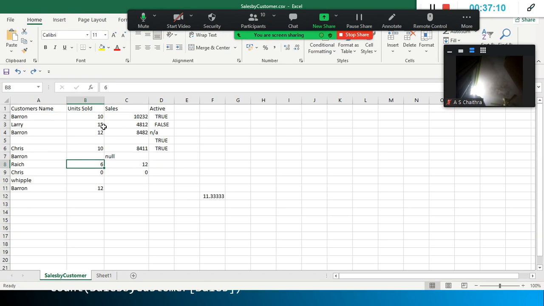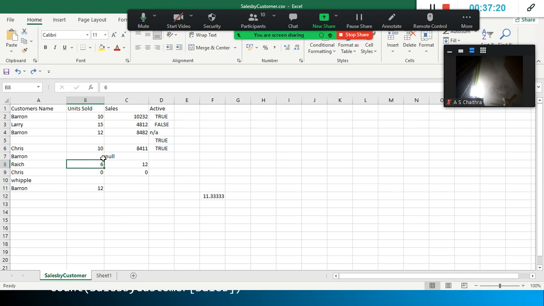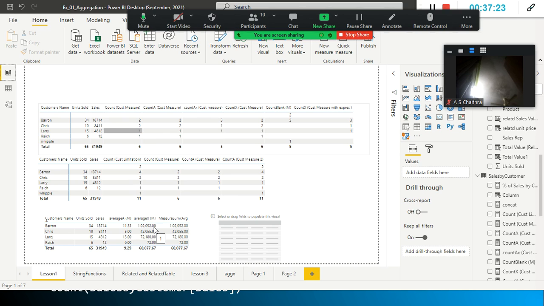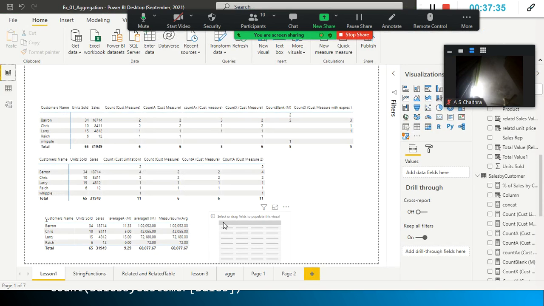So the 10 is appearing 2 times, and what is the other thing? And 12 appears 2 times. Okay, and Chris, right? And the next one literally goes by the units sold. Okay, 1, 1, and 0 is not taken into account. See, overall, if you look at this in Excel, we could see count 7, but here we can see the count is 6 only.